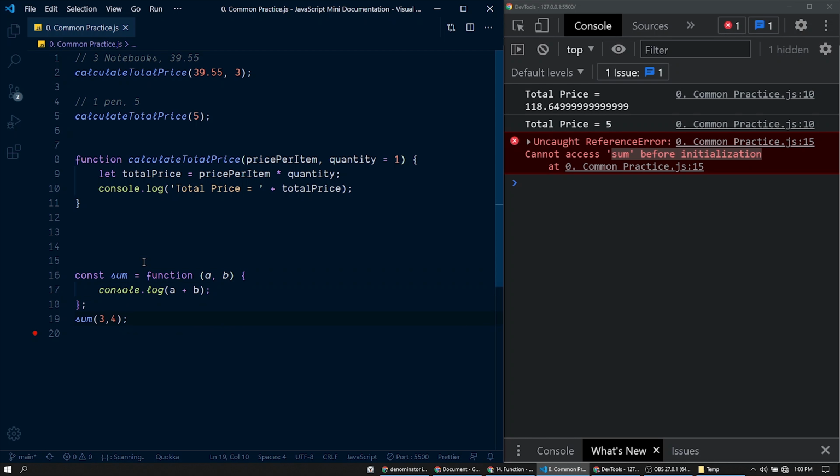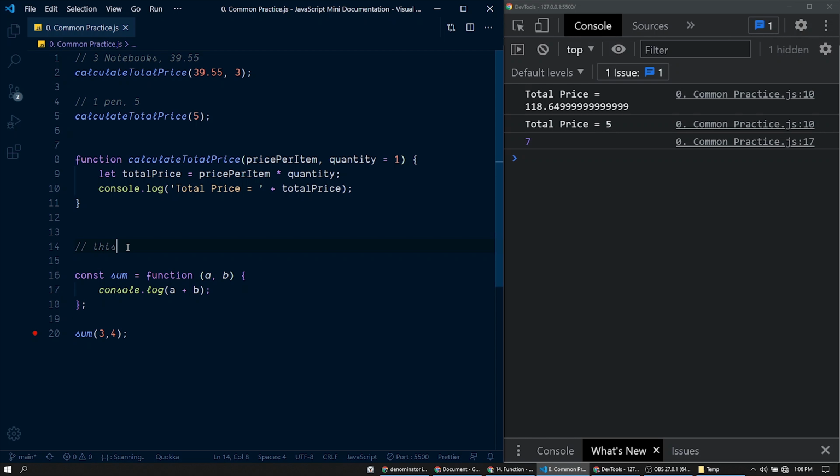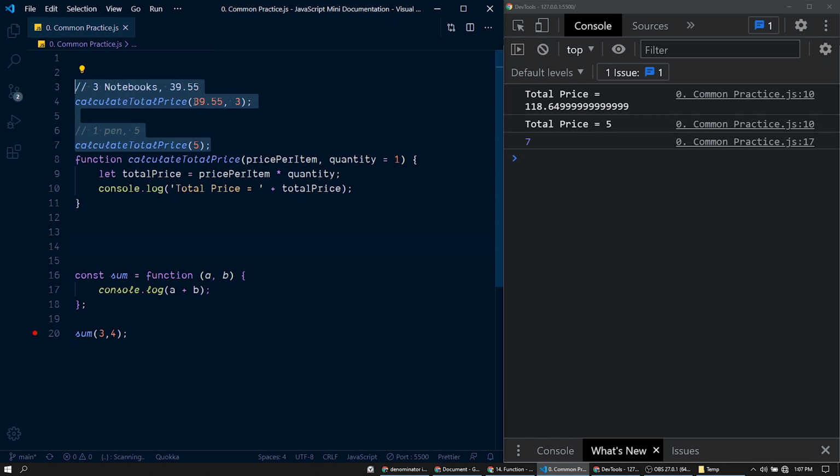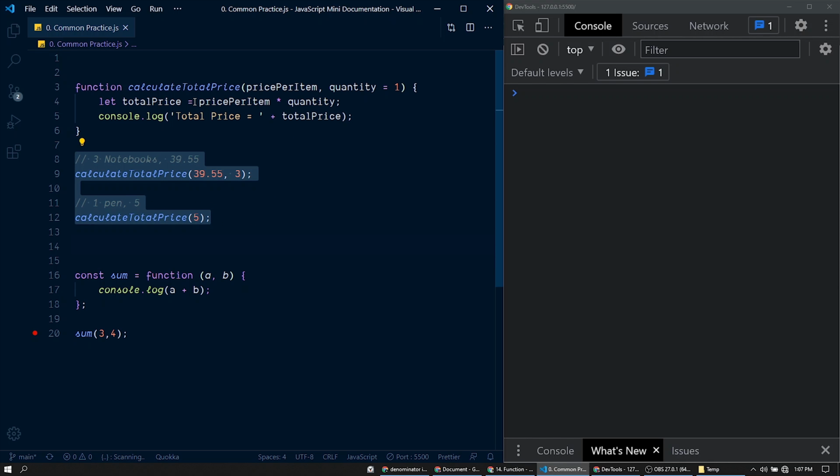In future sessions, we will see some situations where function expressions are more appropriate than function declarations. For now, that's enough with the comparison between function declaration and function expression. Generally, I prefer calling a function after defining the function. So I will just move these function invocations after defining the function up above here.